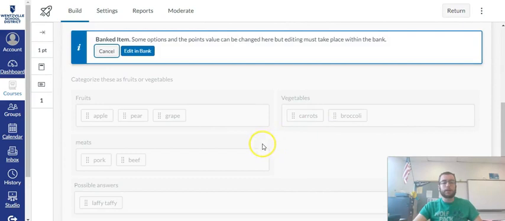If you want to go back and edit it, since I did add it to a bank, it's not going to let me do it within the quiz because now this question doesn't belong to the quiz, it belongs to the bank. So that is one sort of downside. So we could go to edit and bank.